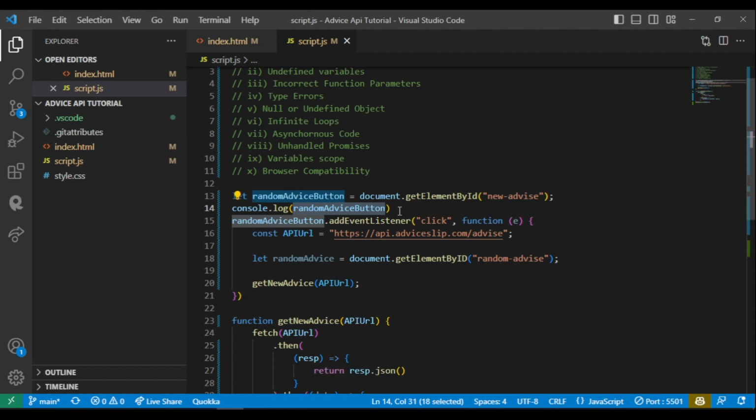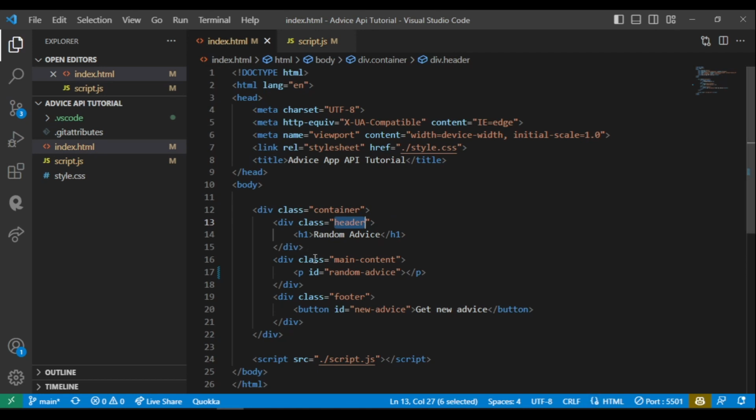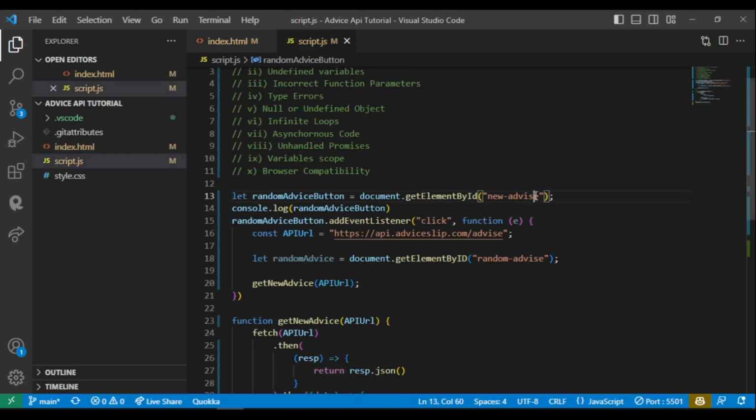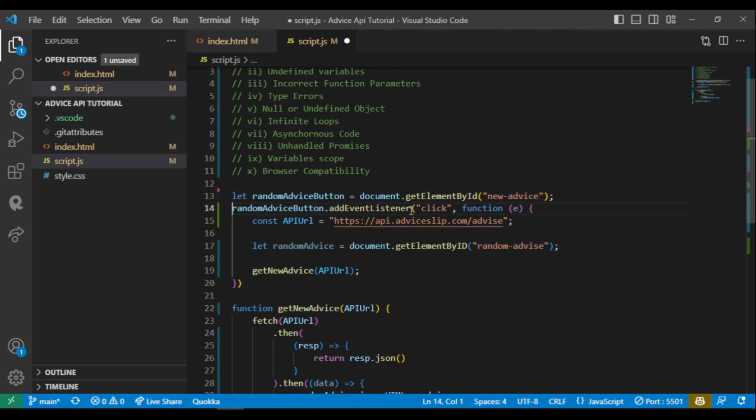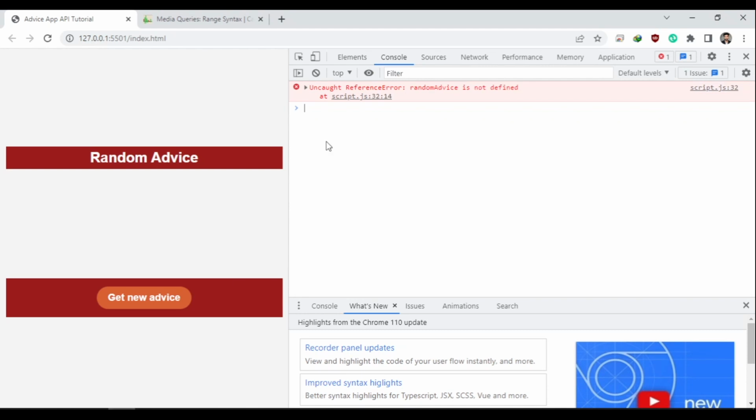So I need to now check my spellings. I'm trying to access new hyphen advice. I'll go to HTML, and this is what I'm trying to access, and this is a spelling issue: new hyphen advice, but in here I'm saying S. That is a problem. If I use the correct spelling, now it is going to be fixed. That is what the type error is.